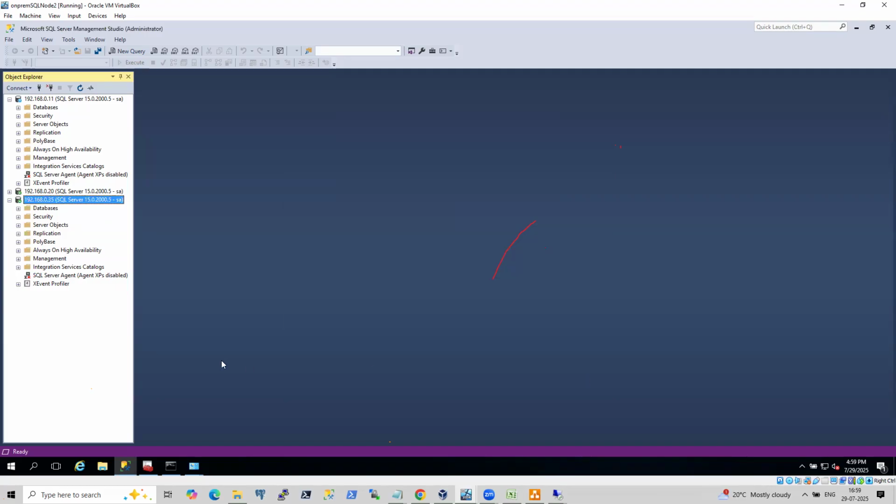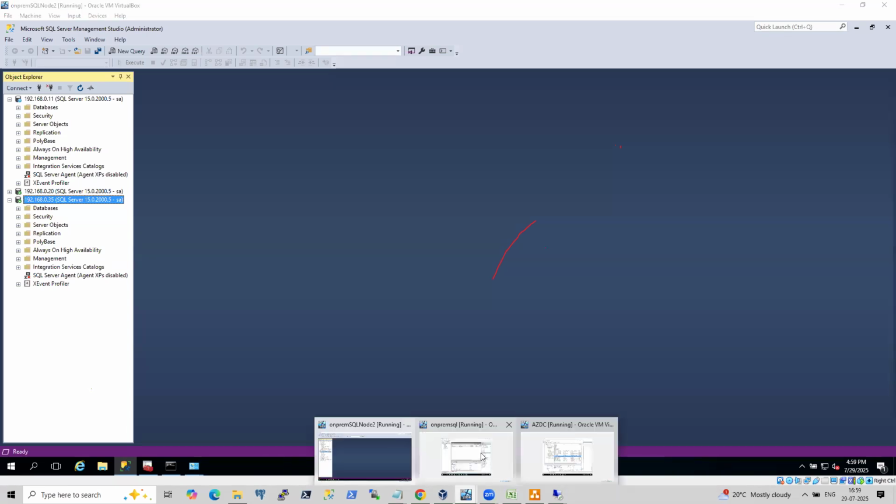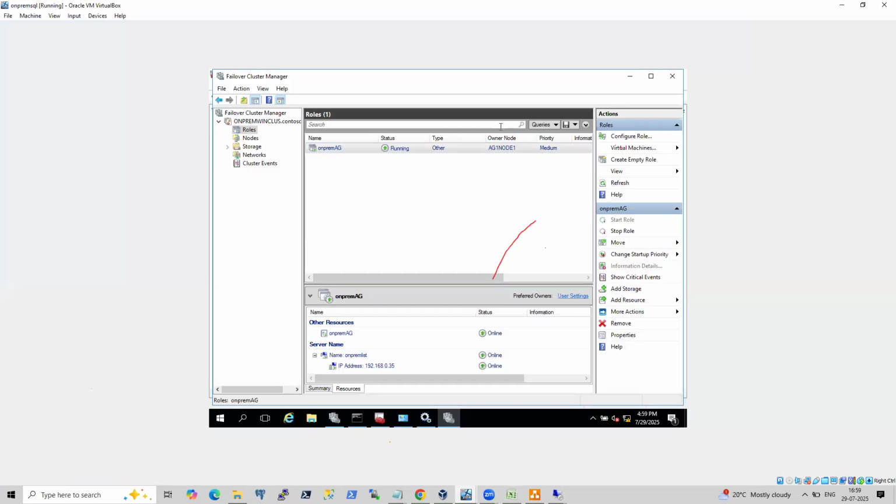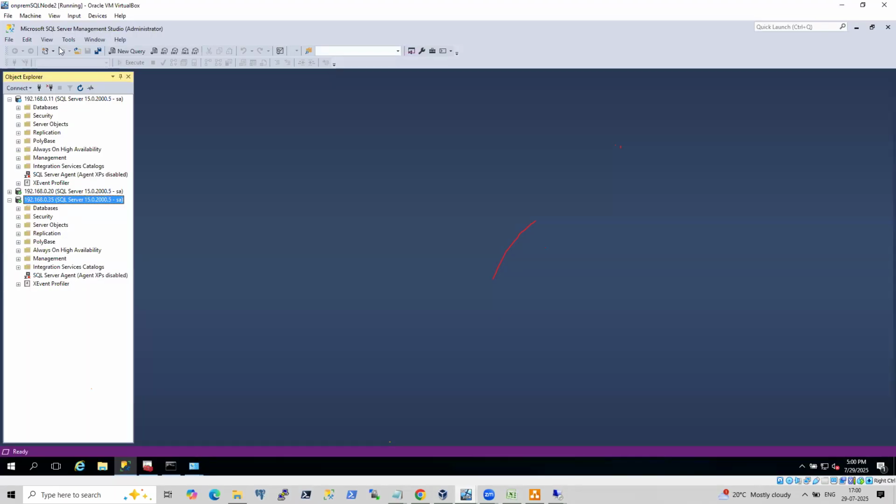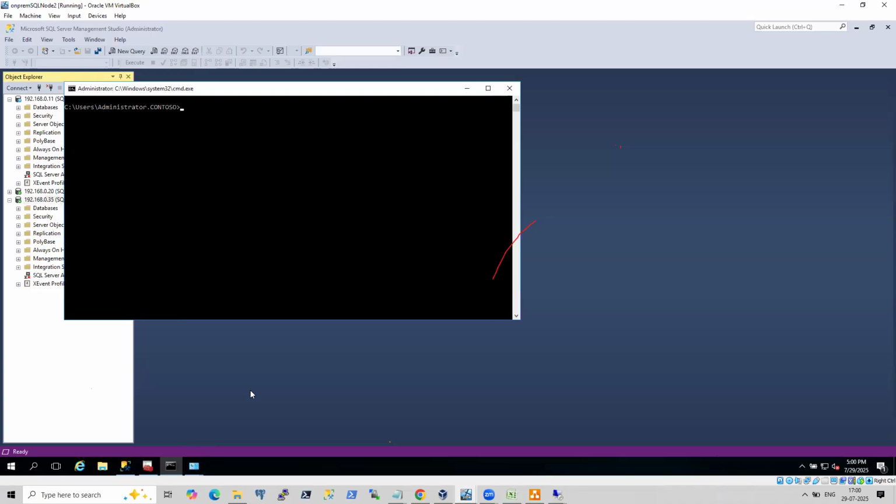Okay. Now, this is the most important part. Who is the owner now? I want someone to talk. Who is the owner now? AG1 node 1, right? I am connecting from node 2 to SSMS. This is node 2, on-prem SQL node 2. I don't have SSMS on node 1, so I have to use only node 2. Okay, I'm on the secondary node. I didn't change the node name, so that is fine.